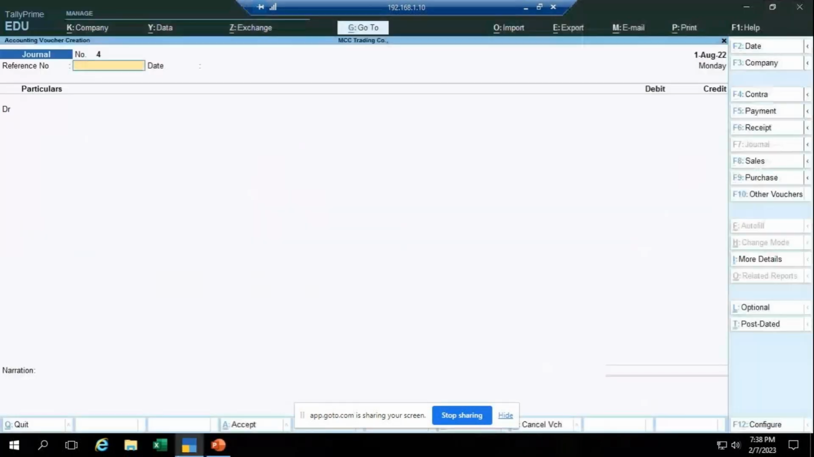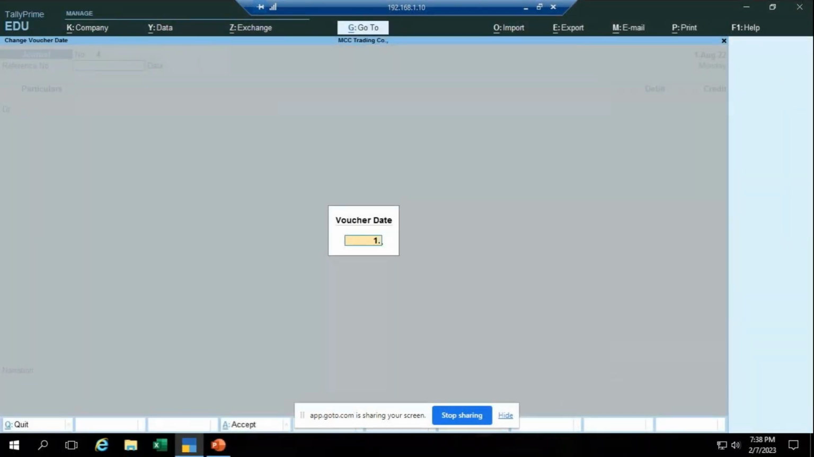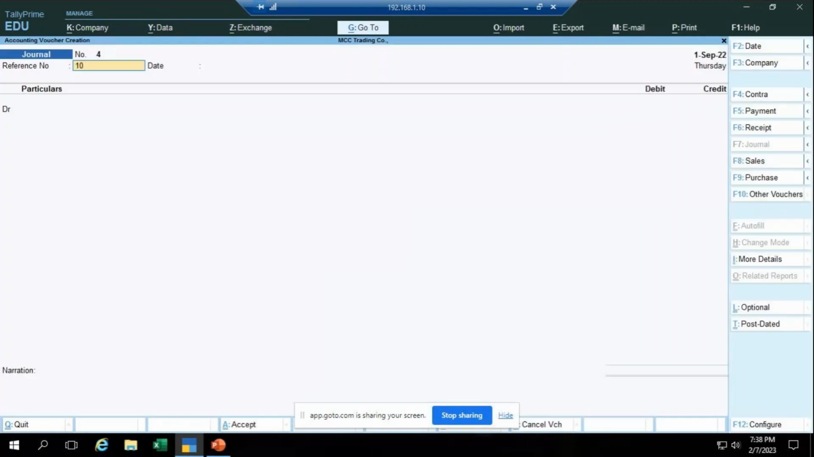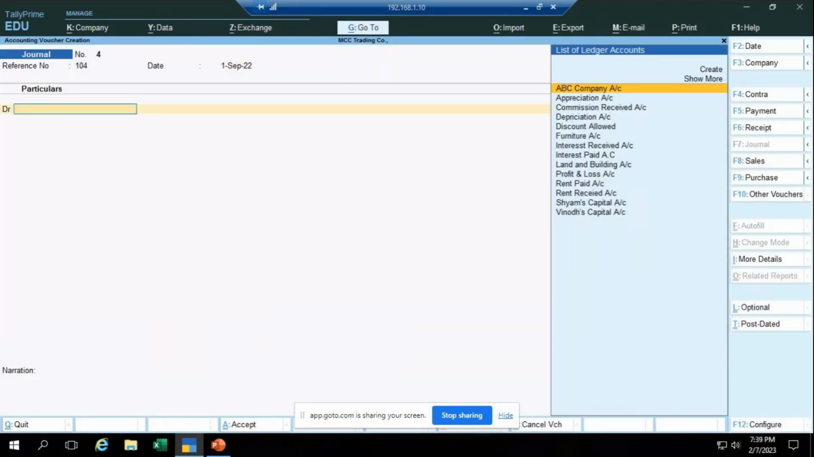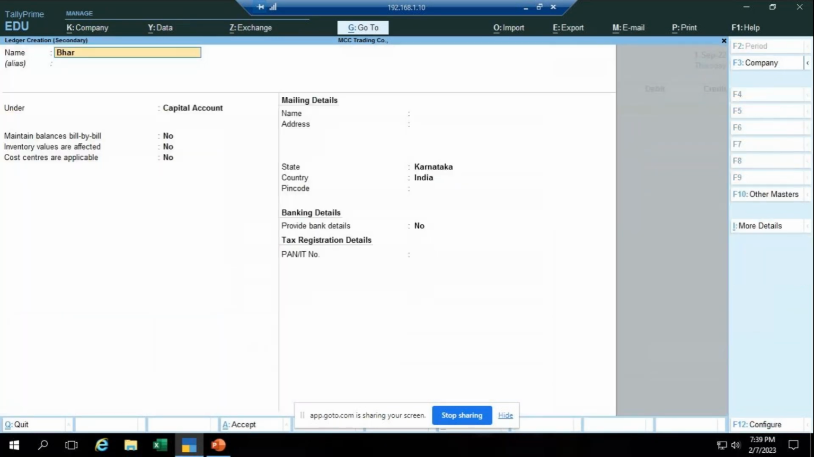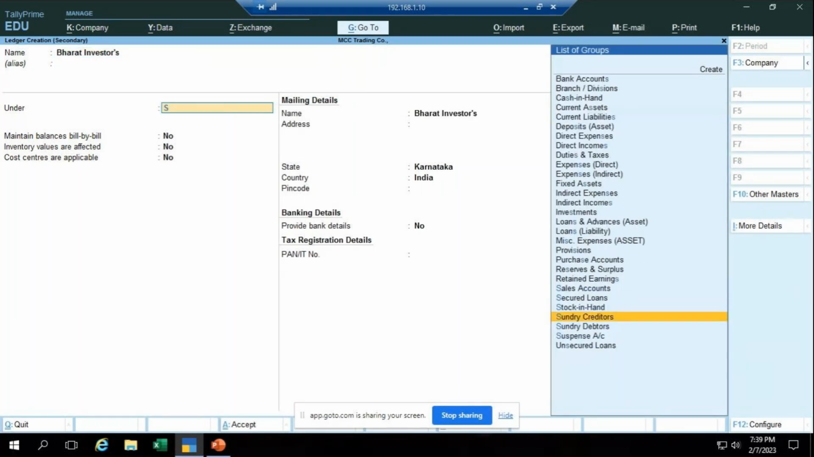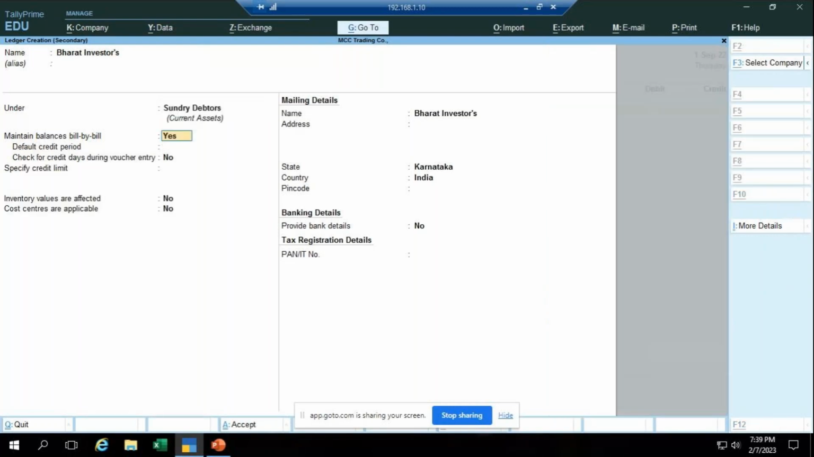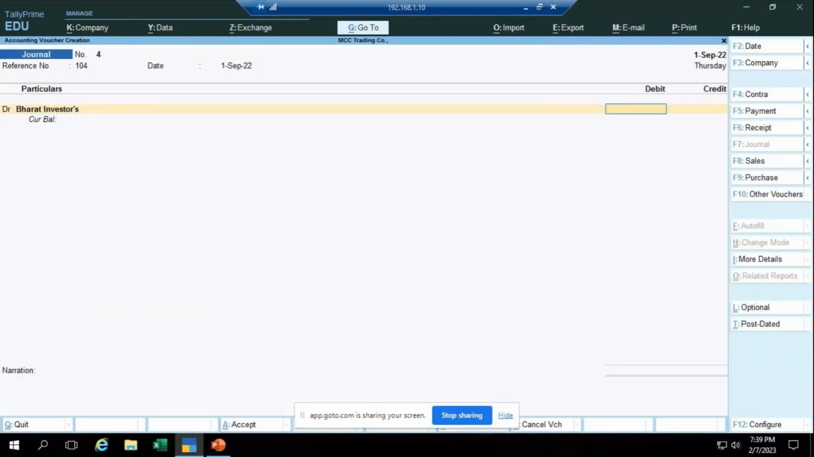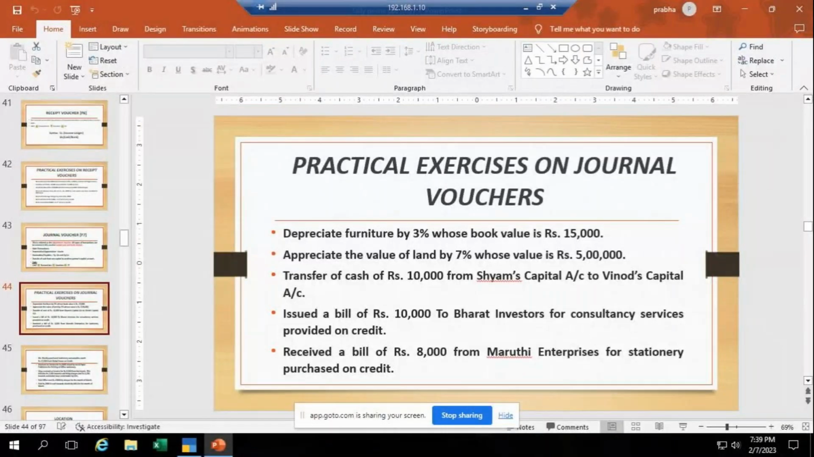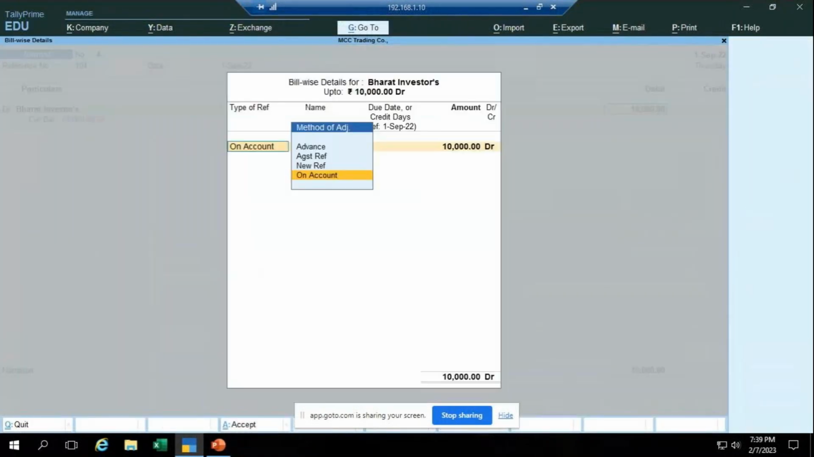So we'll pass the entry. I'll change the date. So debit the receiver. It is Bharat investors. So if they are receiving, they are my debtors. Okay. So maintain balance bill by bill should be yes. I'll save it. So how much is the bill worth? 10,000 rupees. Okay. So it is a new reference because it is a credit transaction.